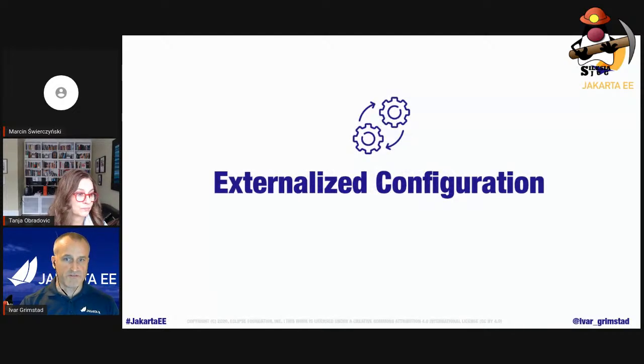We want to have some sort of configuration mechanism, and we're looking at how we can leverage the work they've done in MicroProfile in order to not invent a new configuration ourselves. So it would maybe be referencing MicroProfile Config or something like that, to have a platform-wide standard way of configuring your applications.